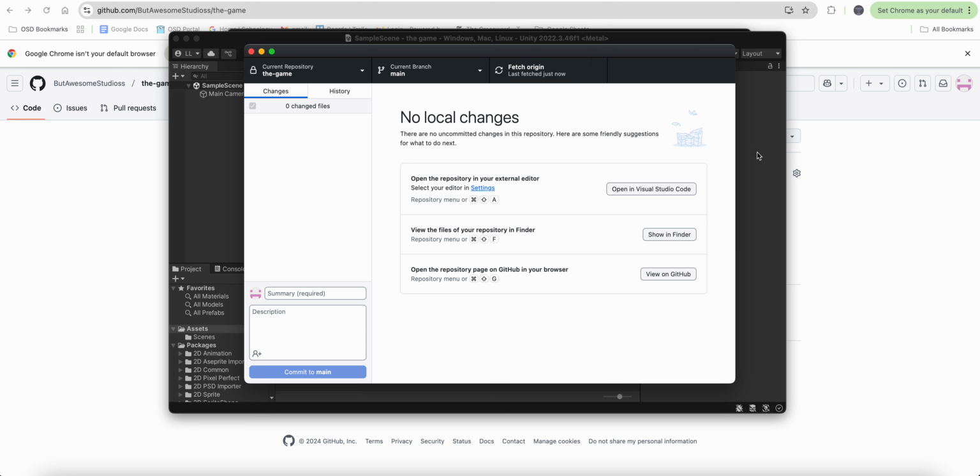And that's where the pull would come. So if somebody else on your team has done stuff and they've committed it, then you would be pulling that. You would pull it, and it'll be on your computer.